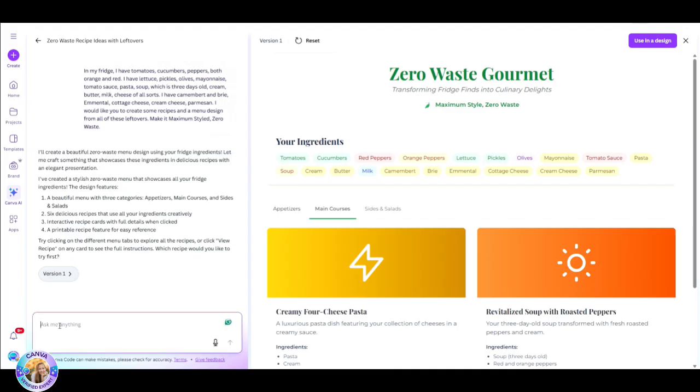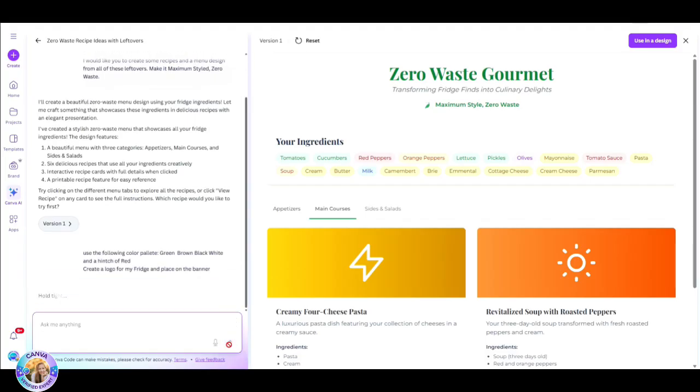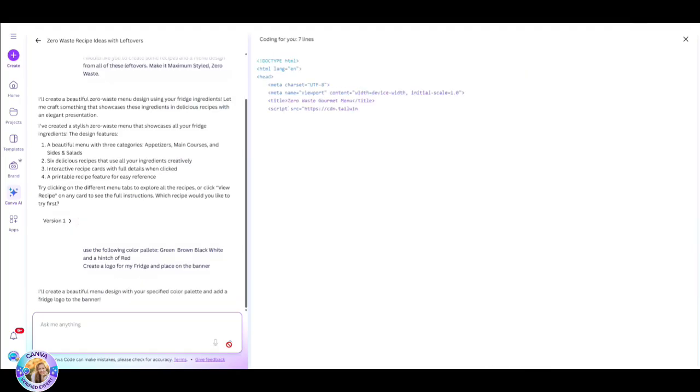So maybe use the following color palette because I want it to be kind of Italian. So maybe red and green and white would be good. Canva's going to code it all over again. I'm going to have to wait. So let me fast forward this for you.